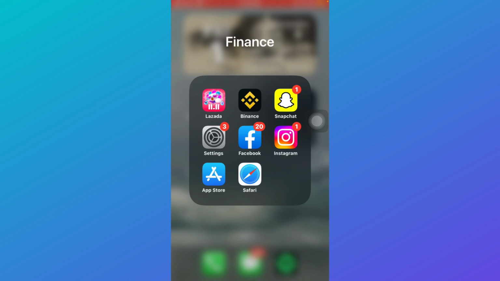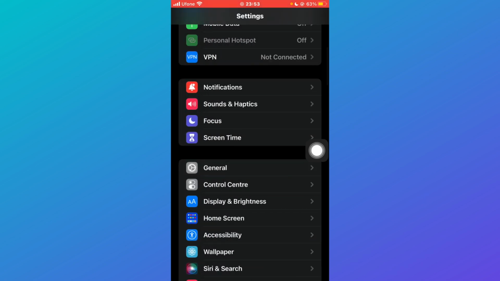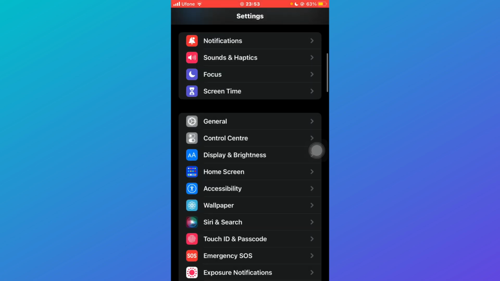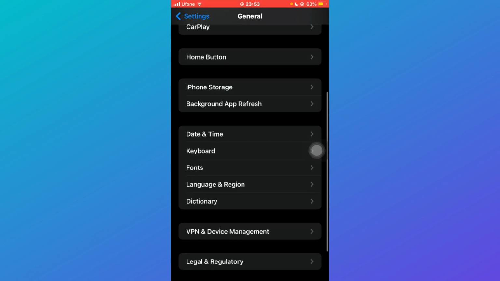So let's get started. First of all, you'll have to open settings, and after opening settings you need to make sure that you are connected to a strong network. And after that, just scroll down and click on general. Scroll down in general and click on VPN and device management.